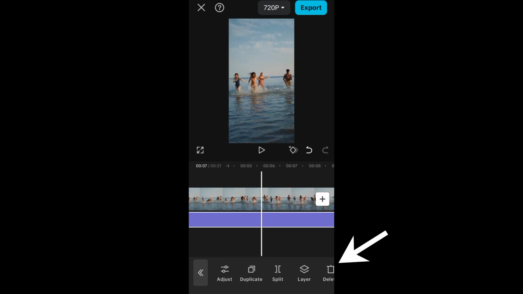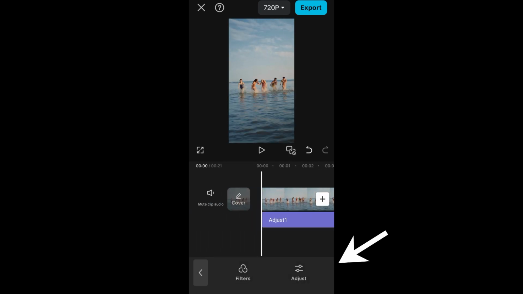Basically, all you have to do is tap this. Then you have to look for the remove or delete option below, this trash bin icon right here. All you have to do is tap that one and it will delete the auto adjust.